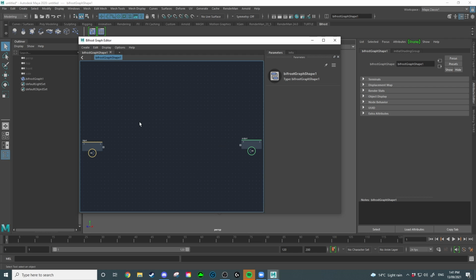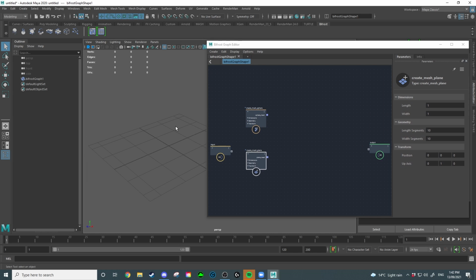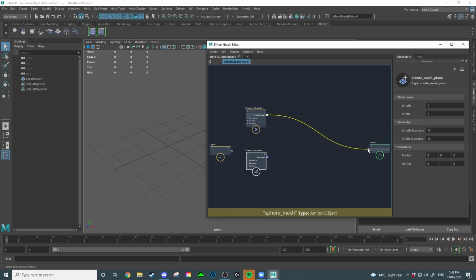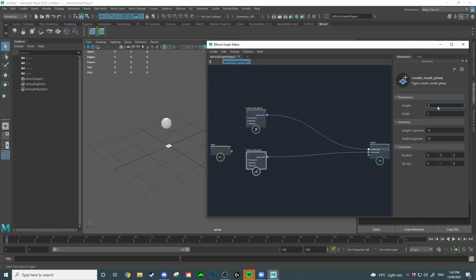Now we just need to add our objects. So we'll press tab and we'll search up sphere. And we'll click create mesh sphere. Then we'll do the same thing and we'll create a plane. Now that we have those, we'll see that we actually can't see them in the viewport. So we'll plug those both in and we'll see that we can finally see them. However, they're on top of each other. So what we're going to do is change the position of the Y of the sphere to 5. And we're also going to change the length and width of the plane to both be 15.